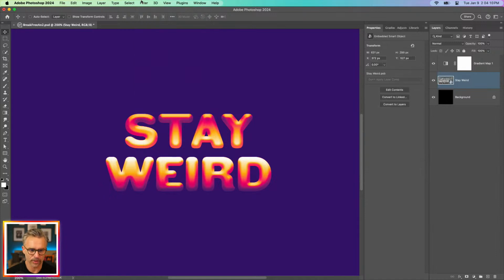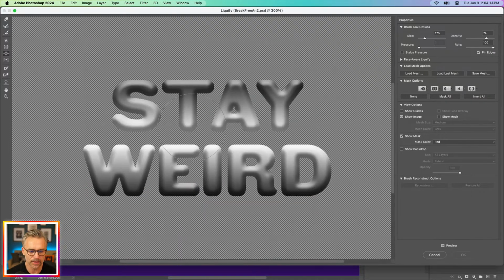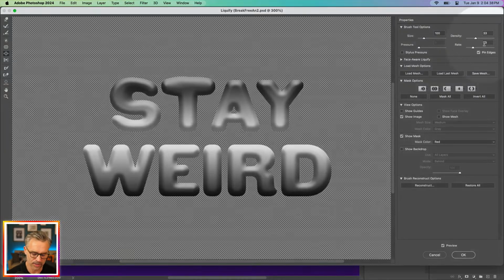Now let's convert it to a smart object, liquefy it, jump in here, smush things around, not too intensely, right? Because the pressure and the density is kind of high. Holy moly. That is an extreme warp, isn't it? A lot of the time it's because of the resolution, but I changed the rate down to like 23. So just drop down the rate, as you can see right up here.